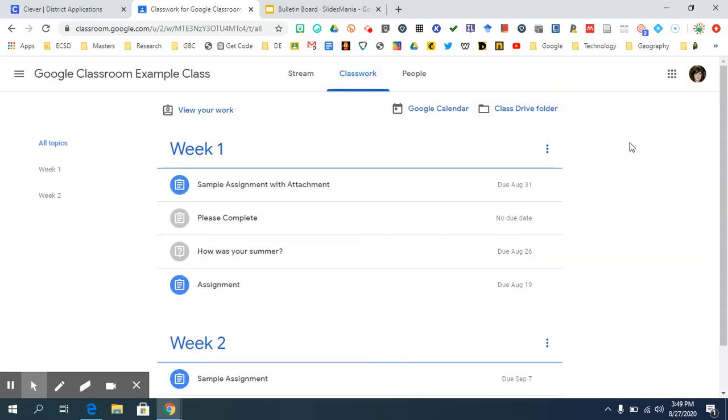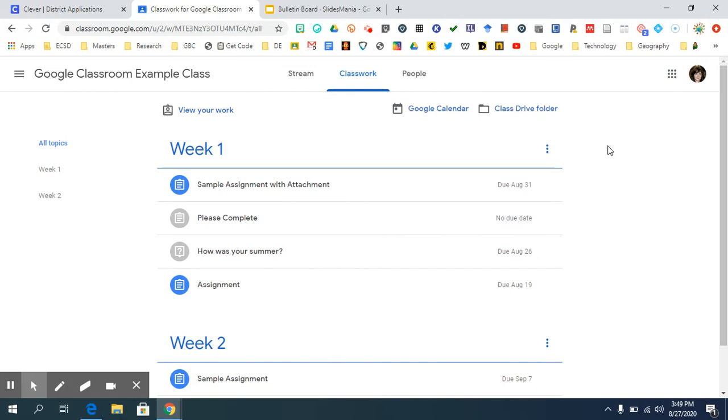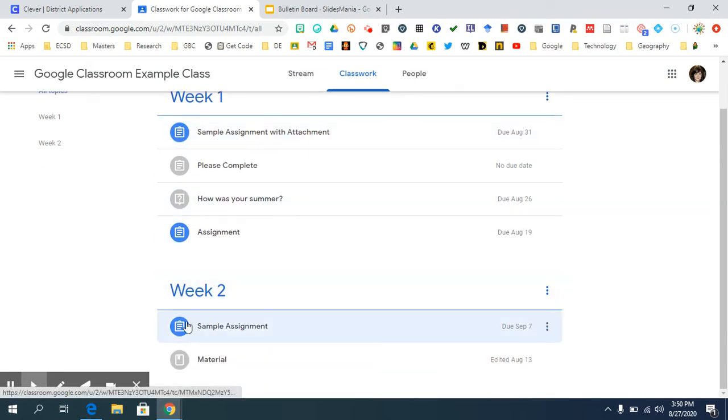Under the Classwork tab, assignments are divided by topics. These might be weeks or units, maybe even days, or by assignment type, depending on the teacher's preference. To see what a student needs to do, if it is a darker color, then that could be an assignment they need to finish. If it is grayed out, that means the assignment is complete. So on the assignment page, if it has a color, that means the assignment needs to be done. If it's grayed out, your student has completed that assignment.